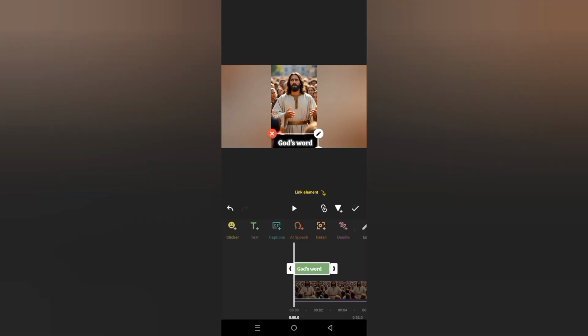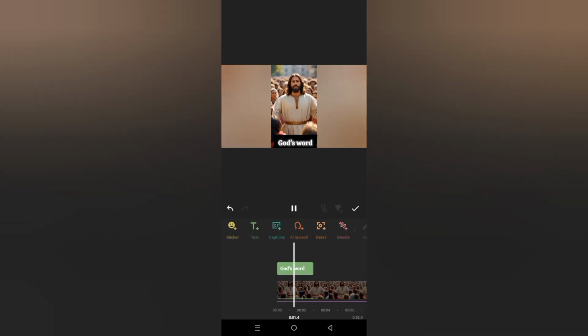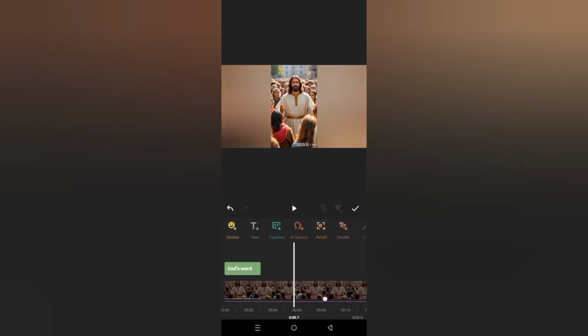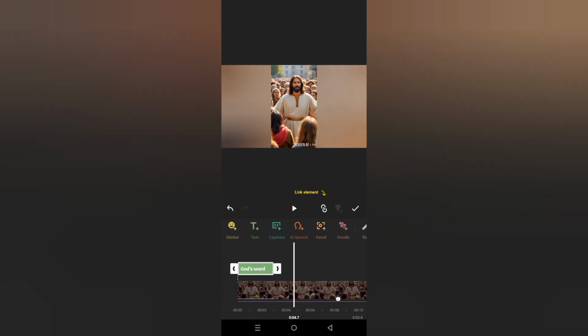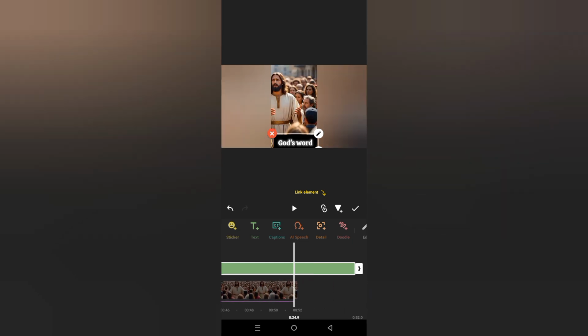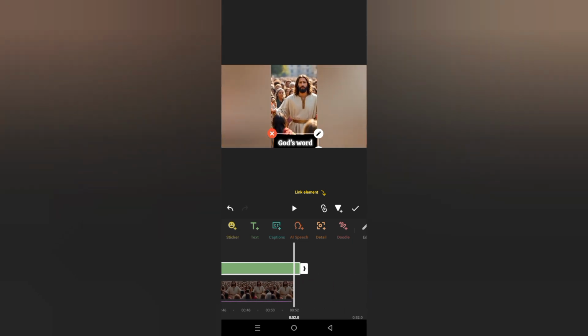So what I'm going to do now, if you play it, you see that it's not going to cover it to the end of the video. So we will simply drag this right up to the end of the video. You drag it to the end of the video so as to have it cover the watermark to the end, and that's basically it.